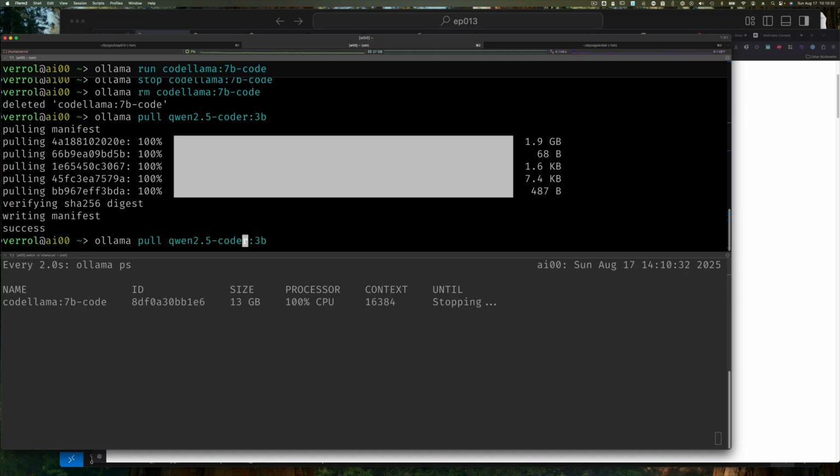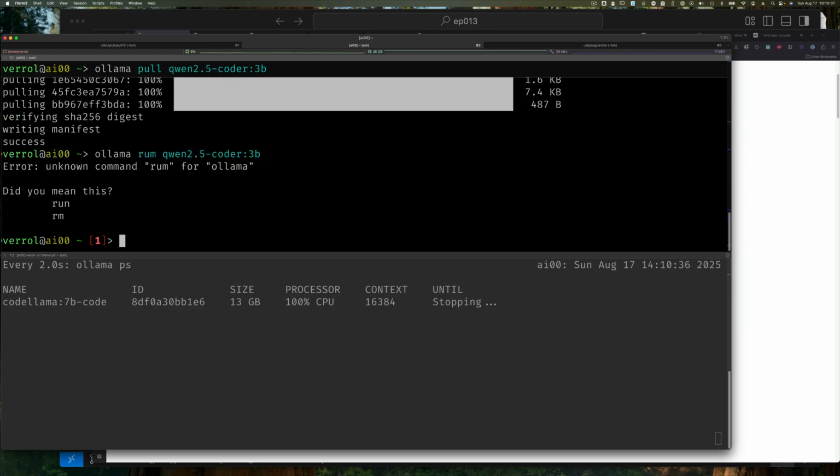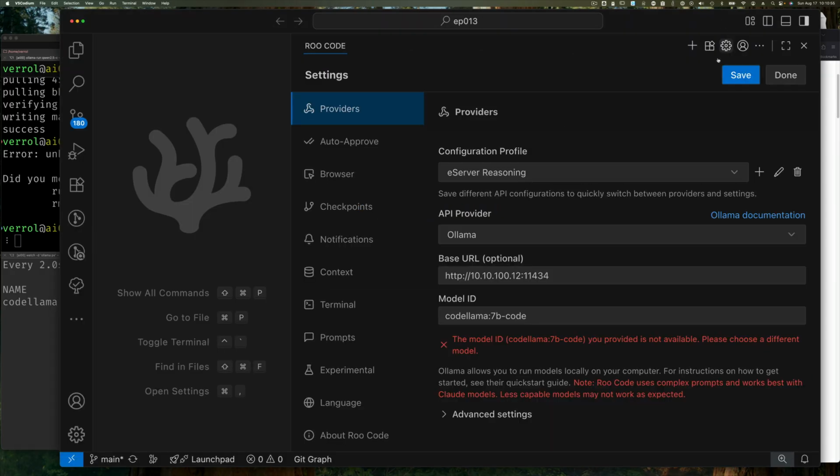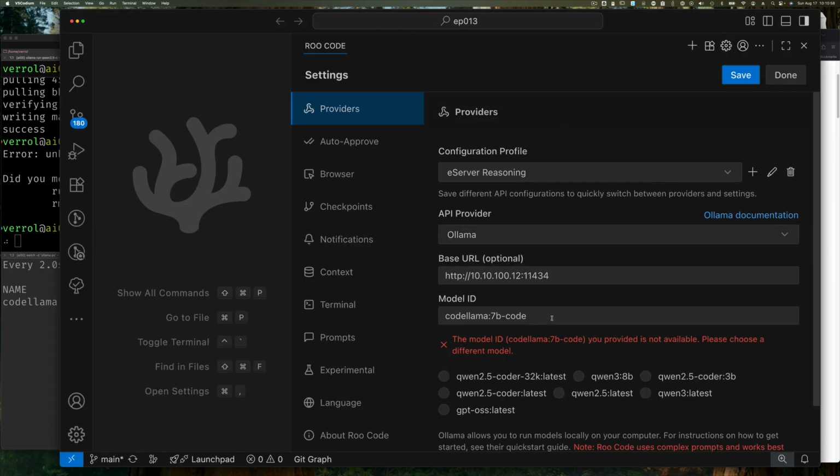So let's run it, because once again I want to show you what's happening. It should load up pretty fast because it's a relatively small model, like 2 gigs or something. And while that's loading, let's go to Roo Code and configure it to use this model.